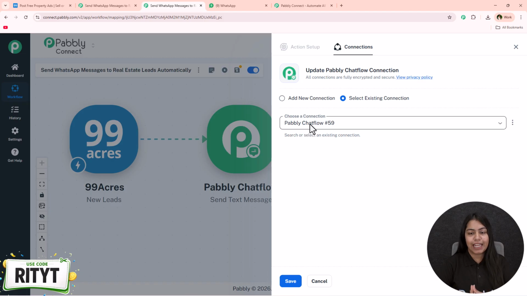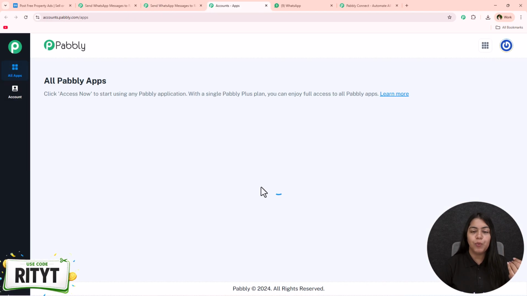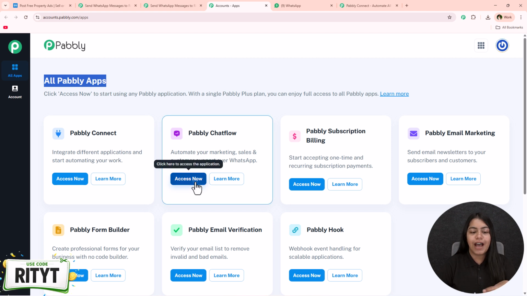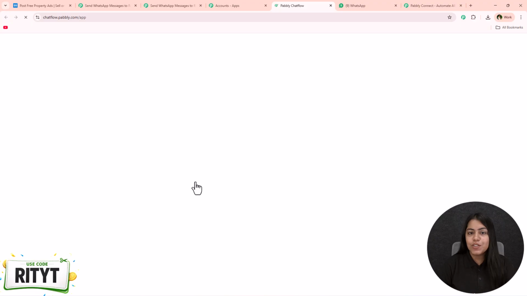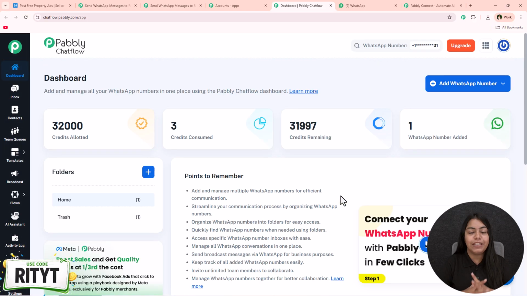Now if you've already created a connection between Pabbly Chat Flow and Pabbly Connect, then click on select existing connection and then save. But if you haven't, you have to follow me, click on add a new connection, and it is going to ask you for the token. So to get this token, just open your Pabbly Chat Flow account. The hyperlink is given over here in the description. Once you click on this Pabbly Chat Flow account, it is going to take you to the all Pabbly apps page. Now you have to go on this Pabbly Chat Flow and click on this access now. Once you click on this access now, it is going to open the dashboard of your Pabbly Chat Flow account. Now make sure that you've added your WhatsApp number inside your Pabbly Chat Flow account.